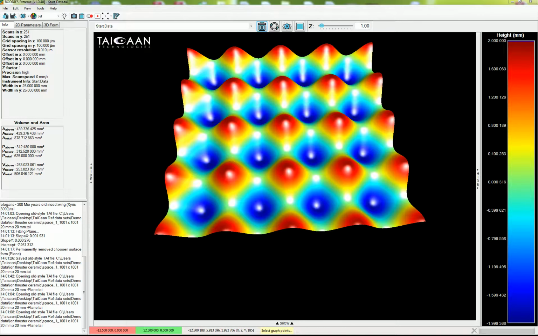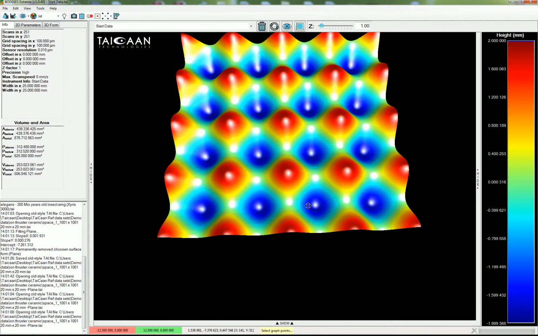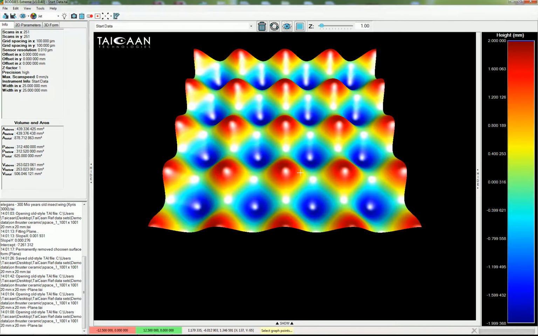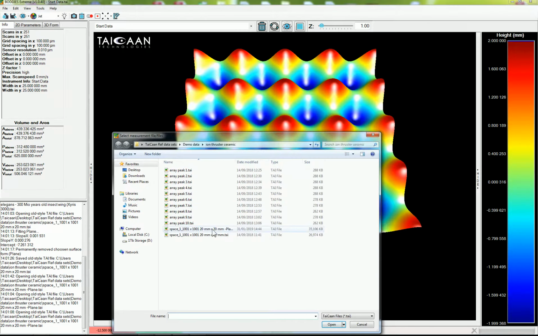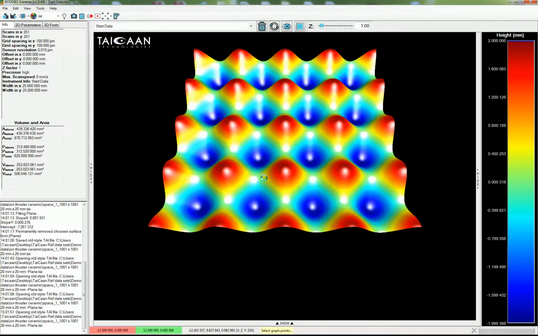So welcome back to the second of our talks on the Taicaan Technologies surface analysis tool, BEX. You can see that we have the default dataset loaded here in the image space. So I'm going to start this presentation by loading another dataset. Let me just load that one.